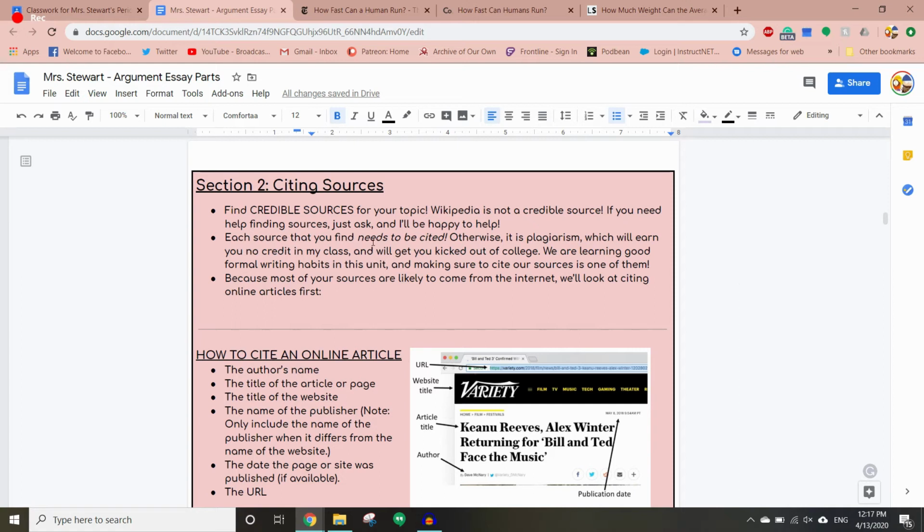So each source that you find needs to be cited. Otherwise, it's plagiarism. And I've talked to a few of you specifically about plagiarism. If you copy somebody else's words and you don't cite it, that is plagiarism. That means that you will get a 0 and you'll have to redo the entire assignment. So good luck. If you're in college, you can get kicked out of college for plagiarizing your papers. So don't do that. College is very expensive. It takes a lot of time. Don't waste your money and your time by doing something like this. Okay.